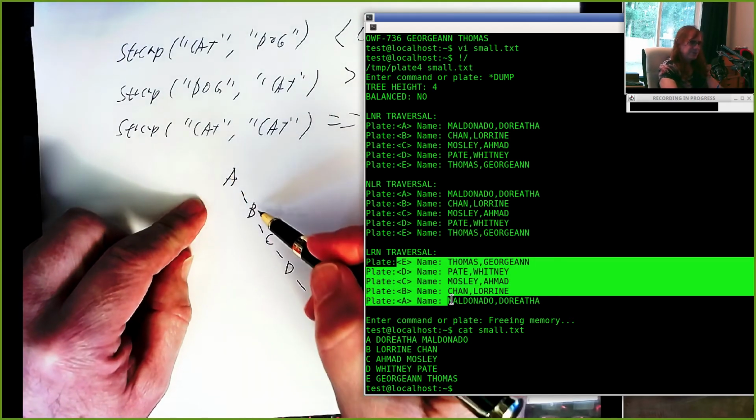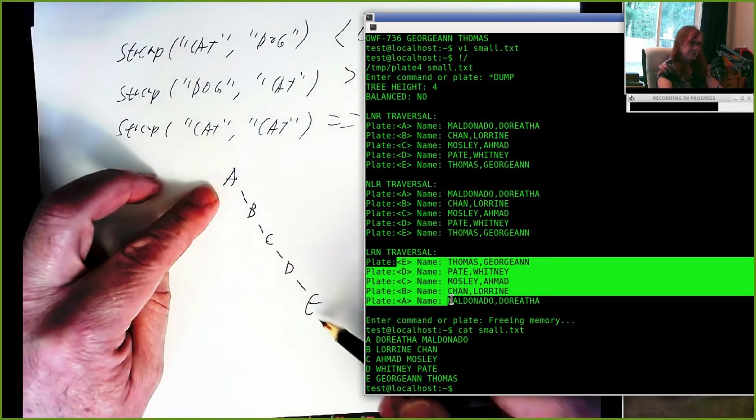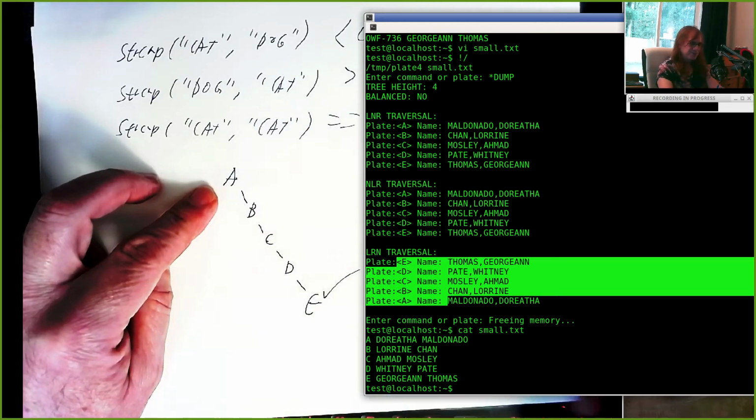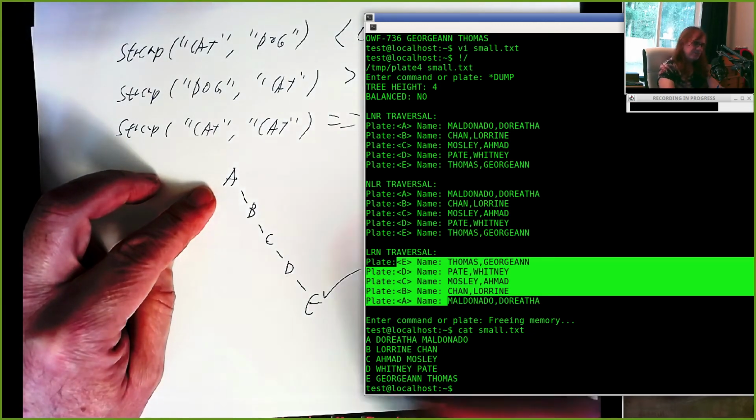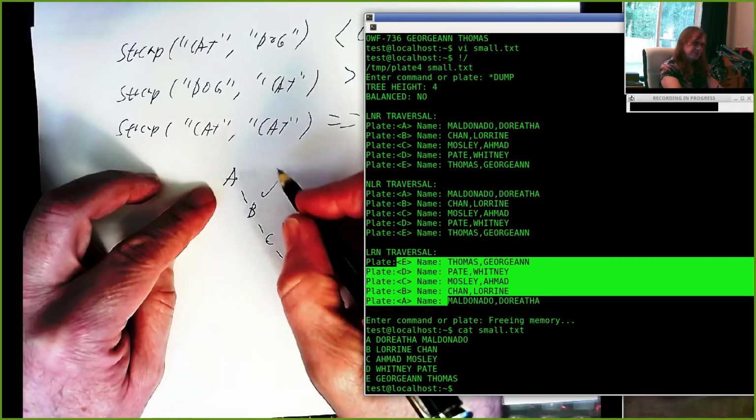Because first I'm going to go all the way to the left while there is nothing. Then I'm going to go all the way to the right, and then I'm going to print the root node. And I'm going to pop up one more and print the root node, and so on.